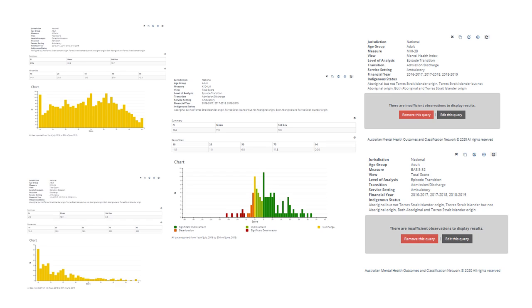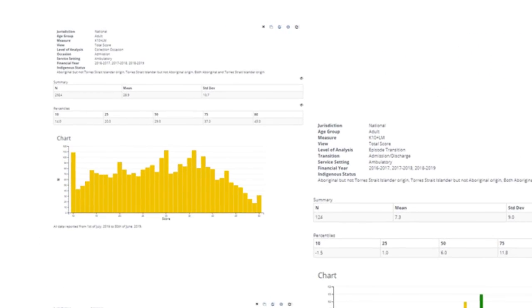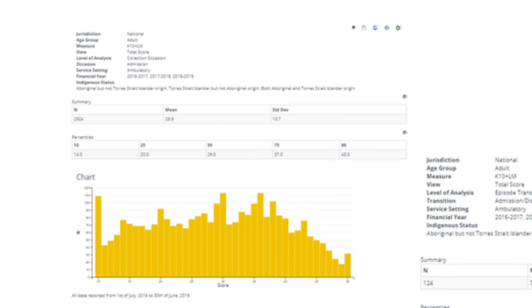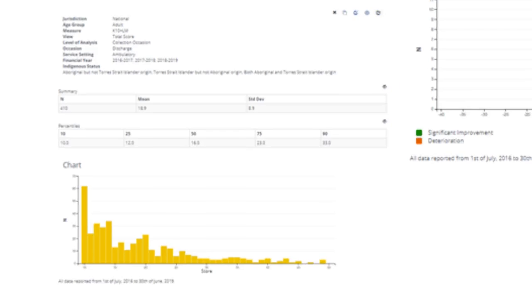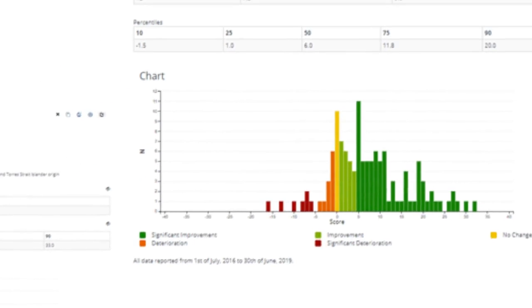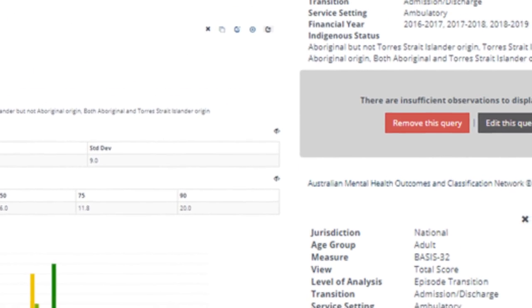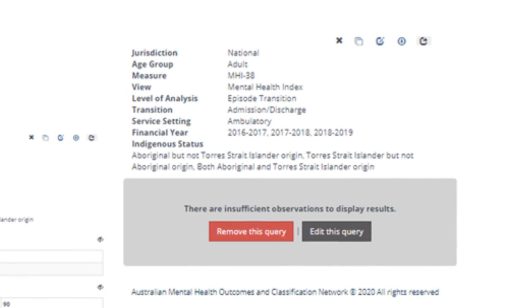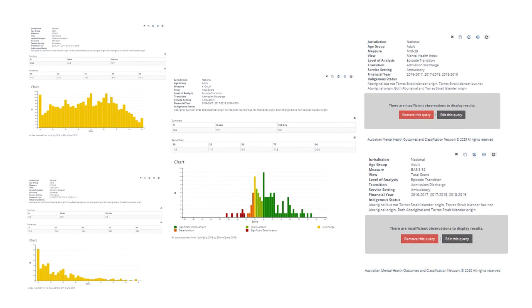Up until now, we've focused on the clinician-rated measures. Let's turn to the consumer self-report. Here we see comparisons across the 3 measures. We can view the K10 and its pattern of scores on admission and its pattern of scores on discharge. We can also view change over time. However, when we turn to the mental health inventory, we have less than 30 observations for Indigenous consumers over a 3-year period, and so therefore are unable to report.